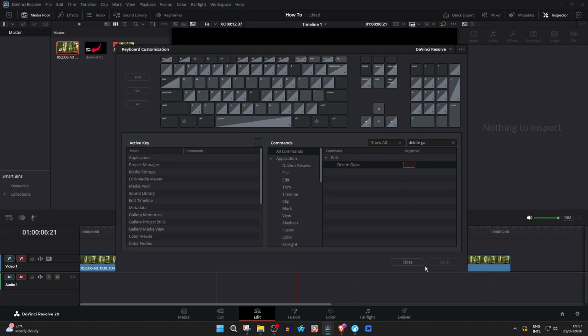You can now remove one gap, selected gaps, or all timeline gaps without breaking sync.